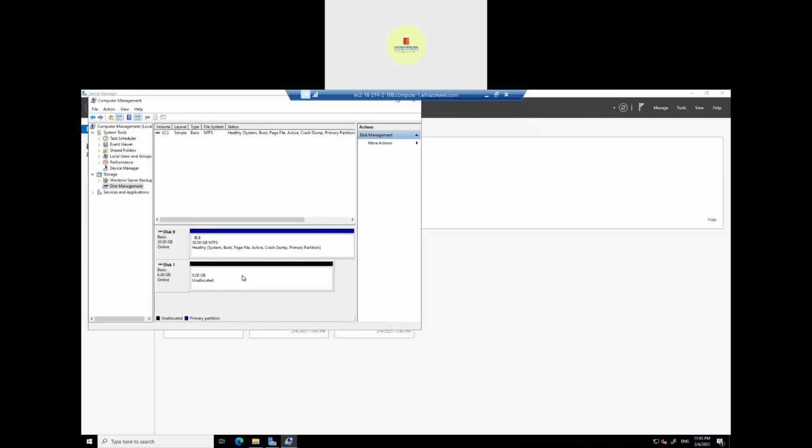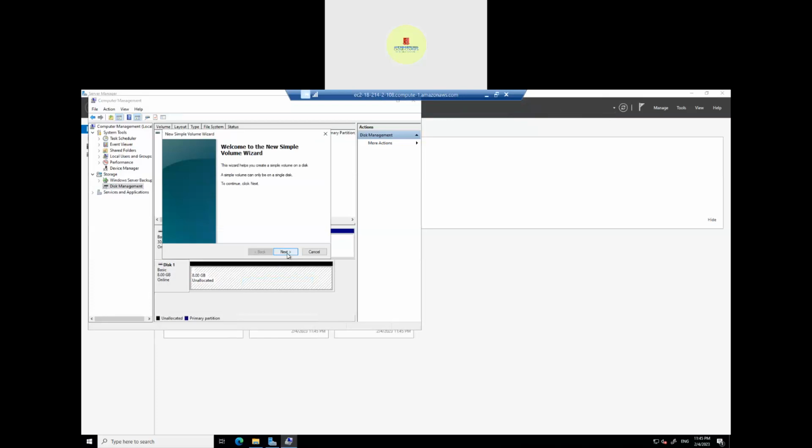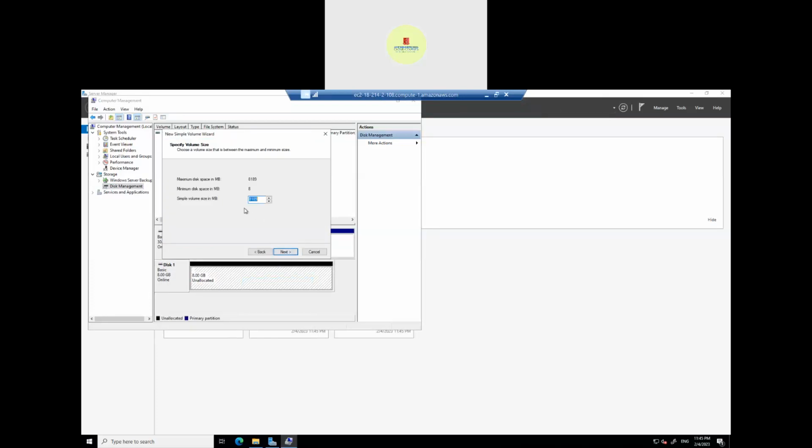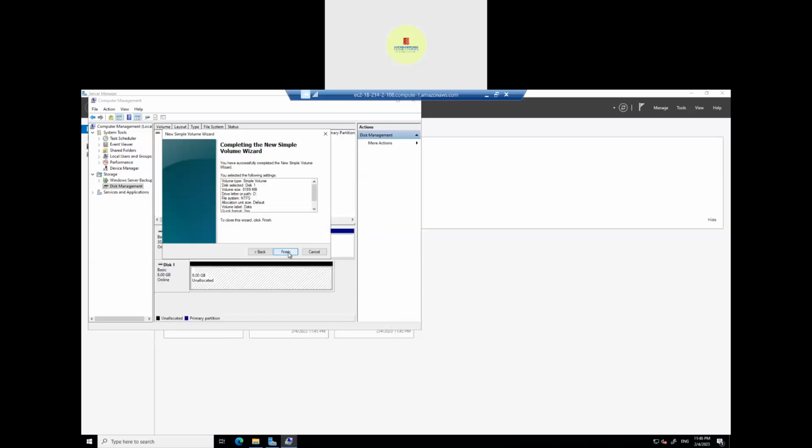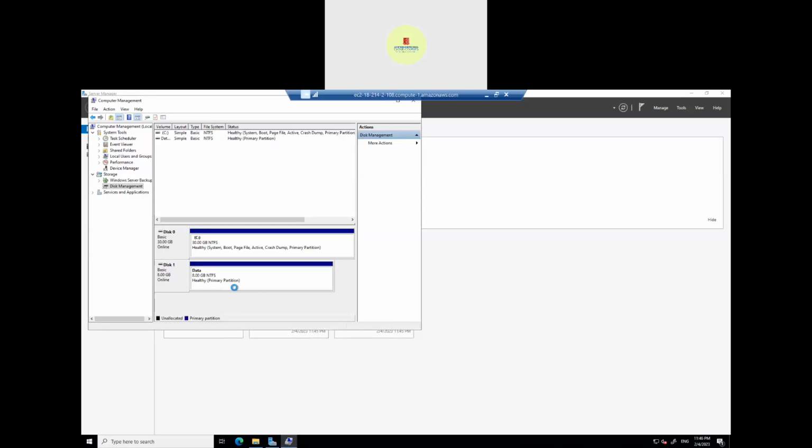And then I'm going to simply format it to be usable to put data on top of it. So I'm just going to right click on top of it, new simple volume. Next. Yes, the full 8 GB I want to use. Next, give it the D drive, next available drive letter. Next, it's the data disk. I can just manually name it data. Next, and finish, right? It's formatted, it's available as the second disk.